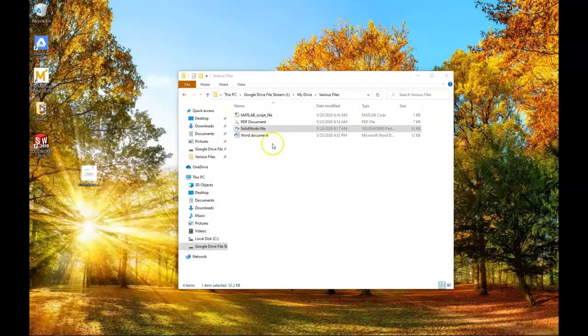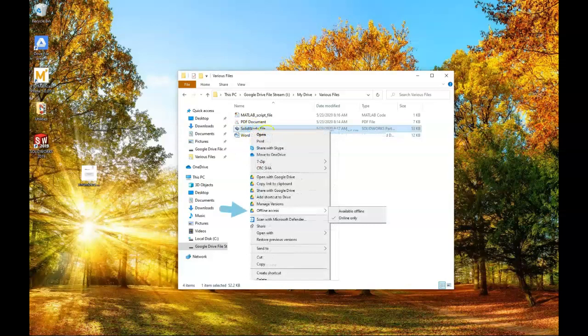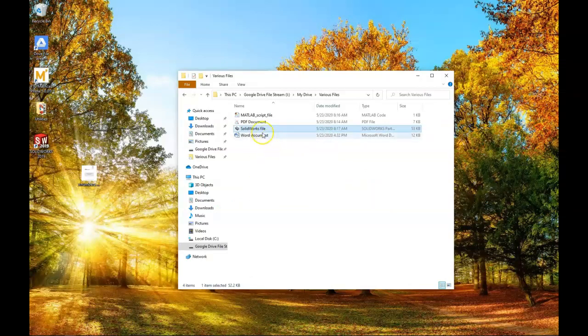Once a file has been opened on your local computer, reportedly it stays on your computer for 30 days. And after 30 days, the file isn't deleted, but it's removed from your local drive and it remains in the cloud. That could be a problem if you have frequent internet interruptions. What you're able to do is right-click on a file under Offline Access. You can make it available offline. And when you do this, this file will always stay on your computer and you'll be able to work on it even if you do not have internet.